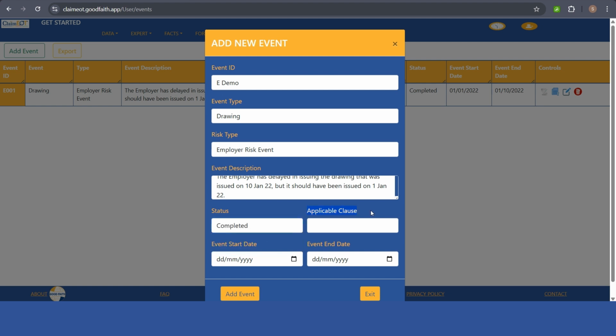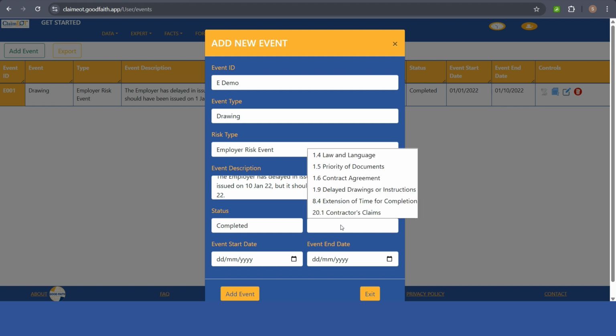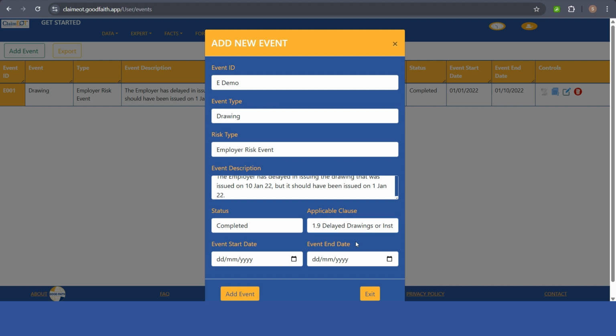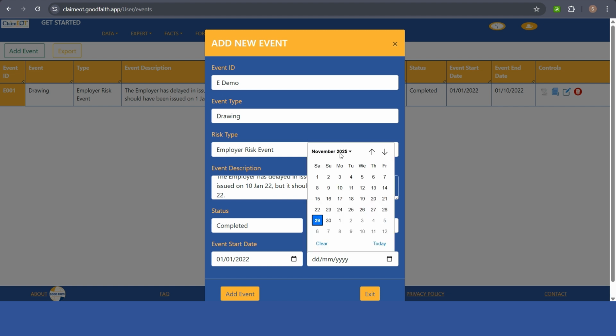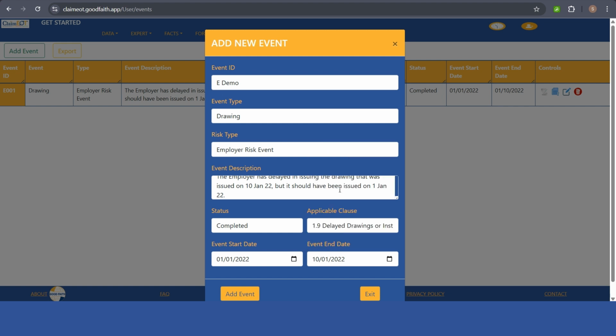Then, most important, you need to say which class is giving the entitlement to claim this delay drawing event type. So you can click this one. Whatever classes you added earlier will pop up here, so you can select the appropriate class. As the event type is drawing, I am selecting the delay drawing and instruction. That is the class giving the entitlement to claim this event. Then event period, start date and end date, you can give one. I am selecting the event start date roughly as January 1st, and let's assume that it happened for the first week or the first 10 days of January.